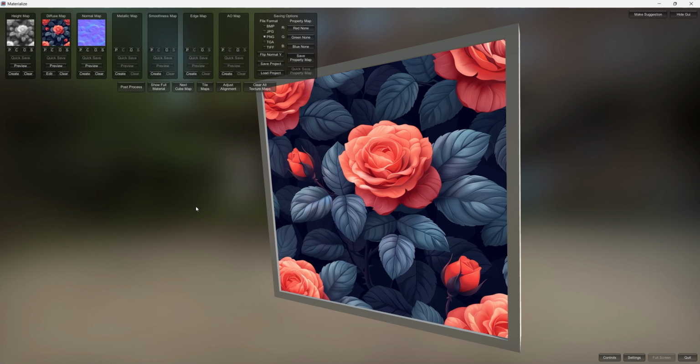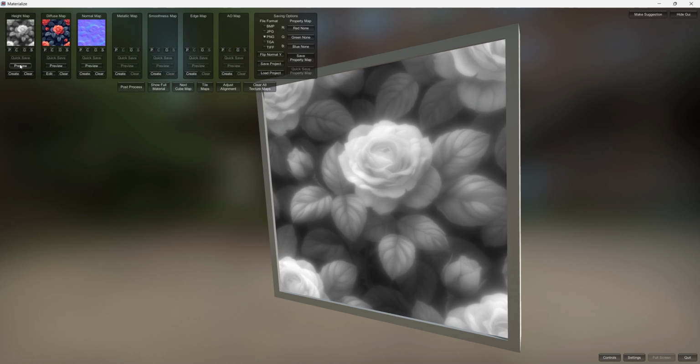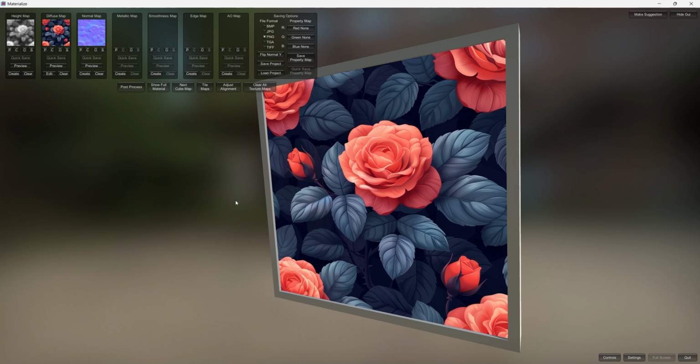And it is possible to easily convert this image into a normal map and a height map using a free software called Materialize. I created a separate tutorial for how to do that, and you can find a link to that in the video description. However, in this specific case, we actually achieve a better result using the original image. So let's go back to Blender and take a look at the node setup.